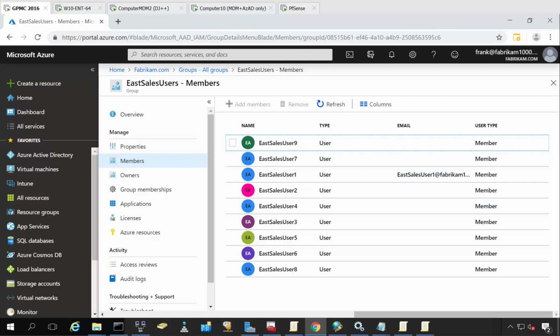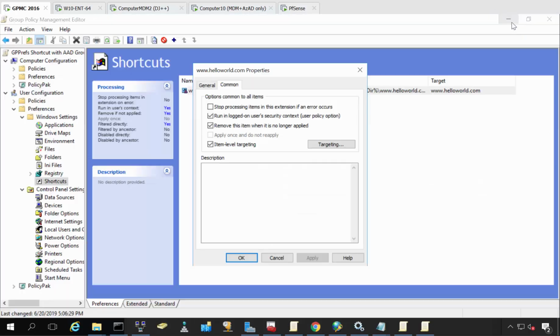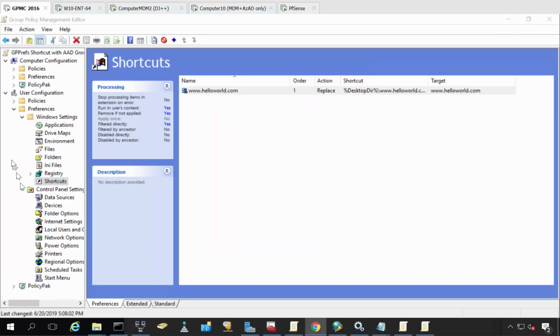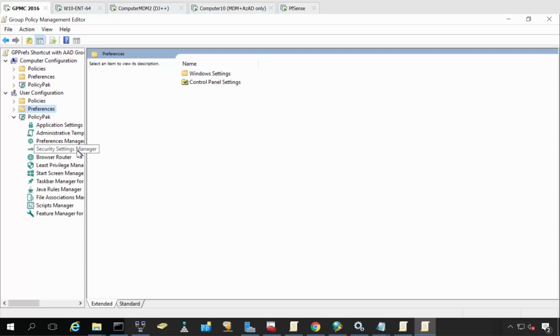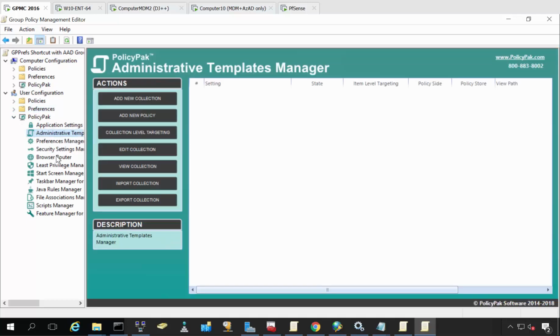Okay. Now just to put a fine point on it, this whole idea of item level targeting can be used not just in preferences, of course, but anywhere in PolicyPak land. So if you wanted to kill the control panel when the guy has this, whatever, you can just use Admin Templates Manager, or you could do something nifty with Browser Router or Least Privilege Manager. It's all the same thing. You just create a new policy here. Okay, all the same stuff.